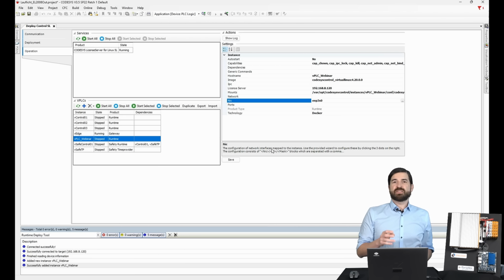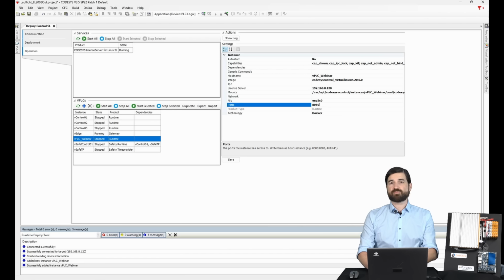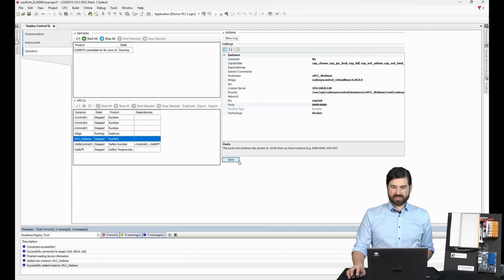Well, anyhow, since I also have a web visu in my CODESYS project that I want to display in the browser later, I need to ensure that I can access the corresponding port of the web server inside the container. To do this, I map the internal port 8080 so that it is also accessible from the outside via port 8080, in my example. And now I save all the settings, and once the settings are saved, I'm going to start this new instance of my PLC.